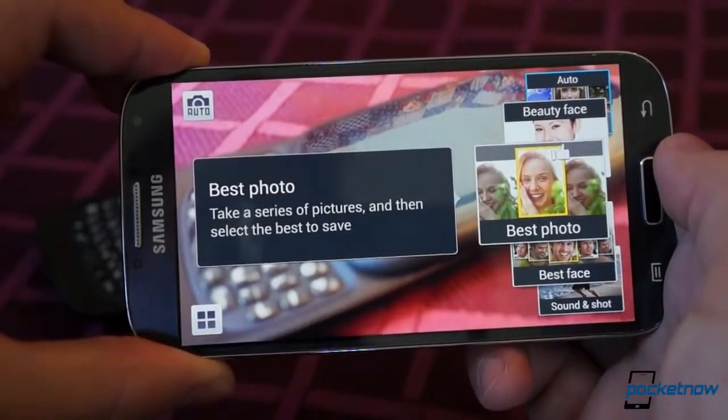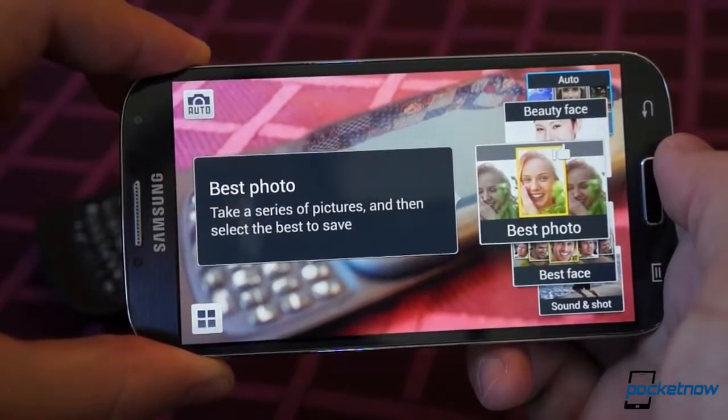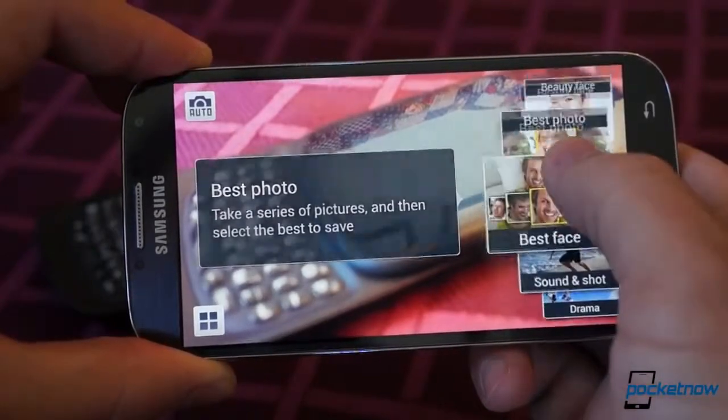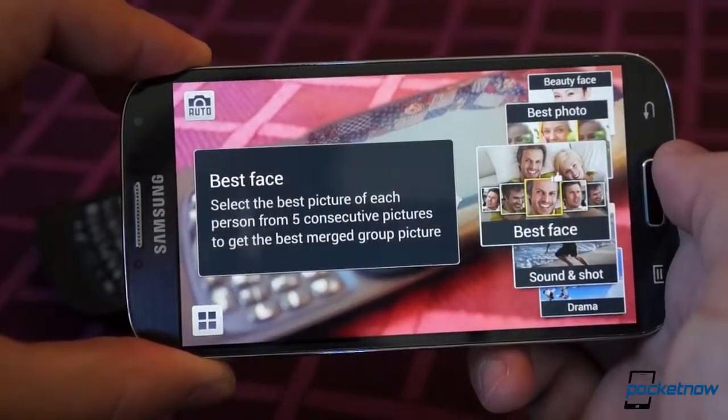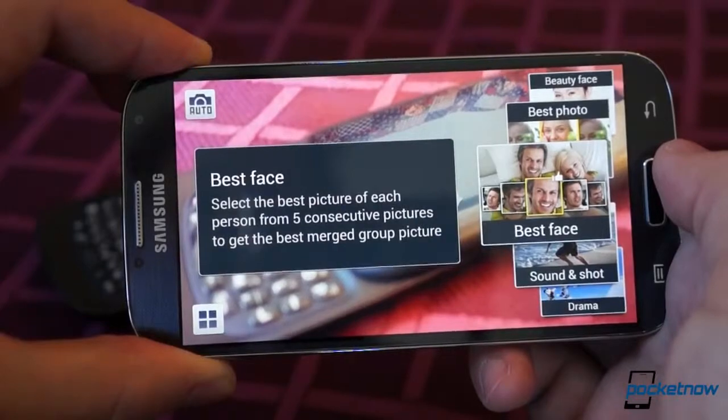Best Photo and Best Face we've seen before on the Galaxy S3 and the Galaxy Note 2. They're effectively burst shot modes with stitching features, so you can pick and choose the best faces in a group or protect against your subject blinking.